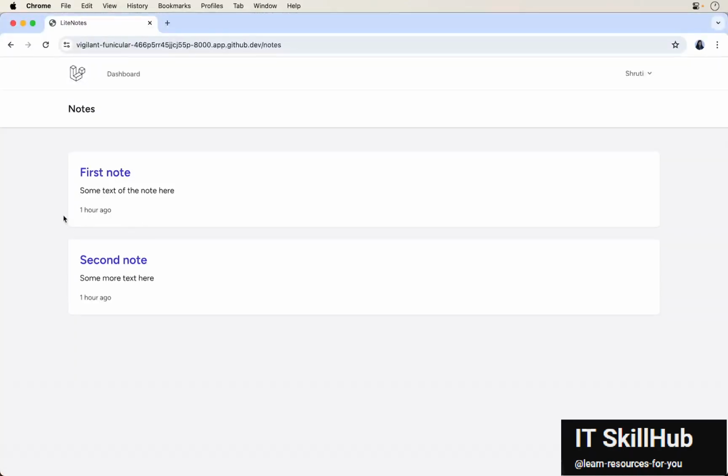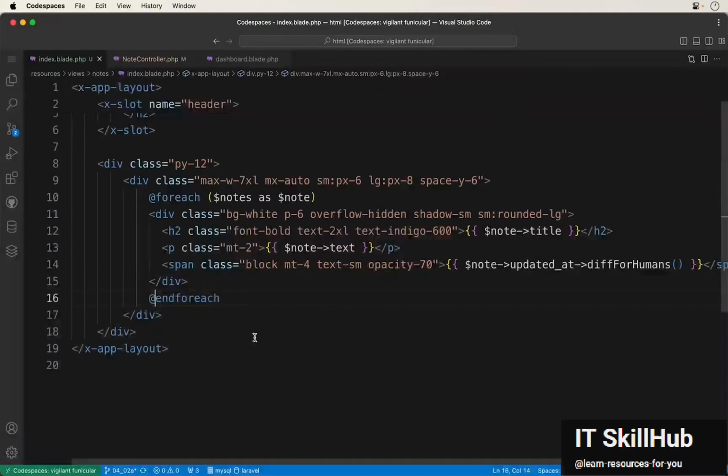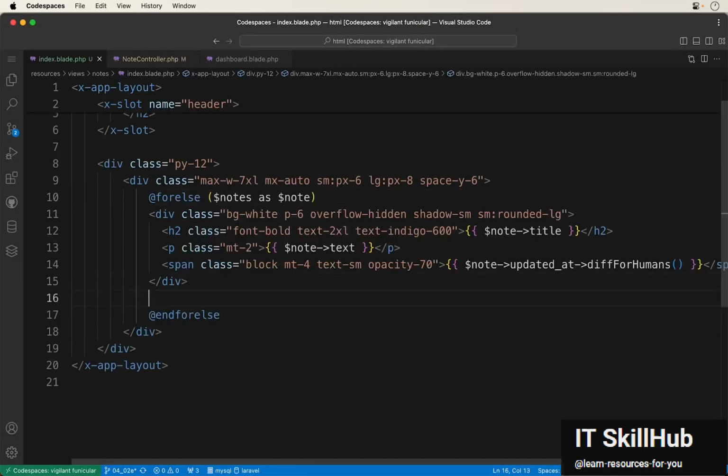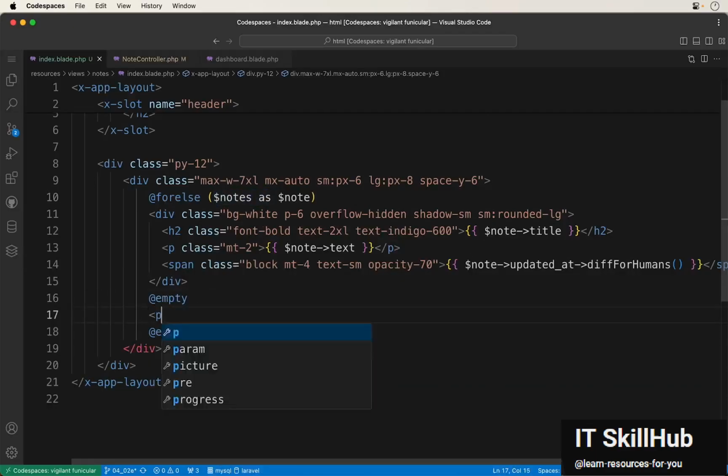Refresh. Perfect. Now what if we don't have any notes to display? That is, the user hasn't yet created any note. For this, we can change the foreach to forelse instead. And you can change this to endforelse. Now you have another empty directive. So if this is empty, you can add any text that you want to show here. So we can simply add text saying you have no notes yet.